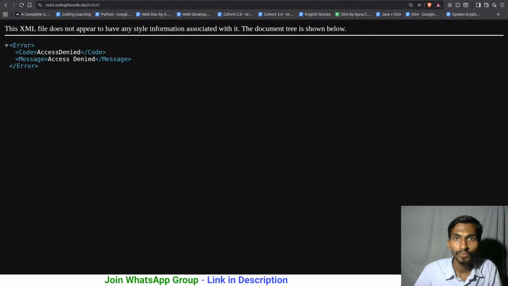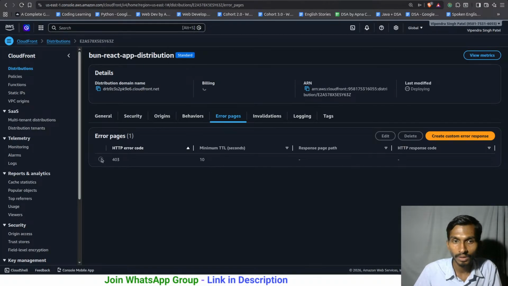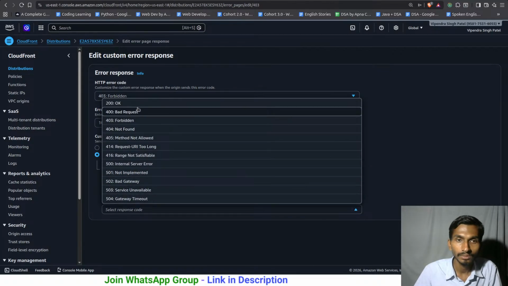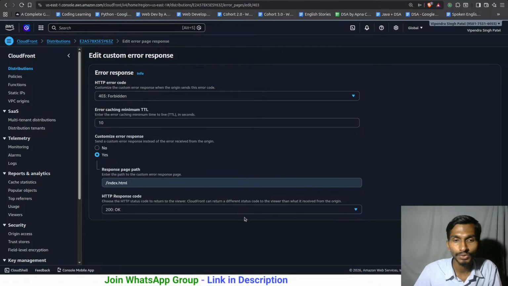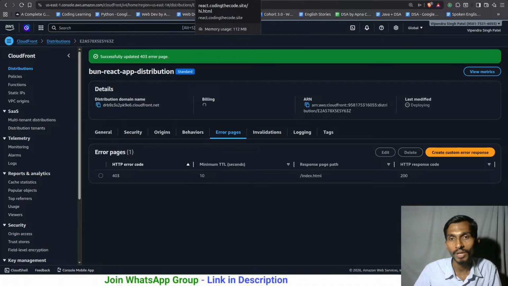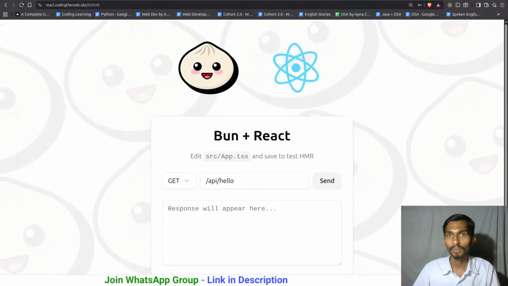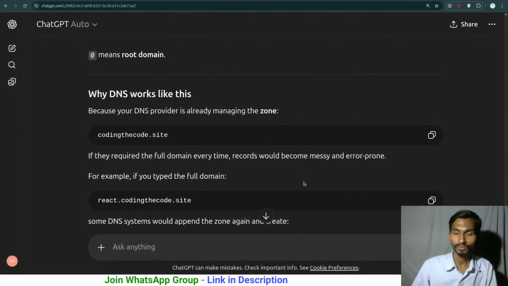As expected. And if I just simply click on this and edit this, the response path is going to be this, and the status is going to be 200. Click on save changes. So this time, even if I go to hi.index.html, I will be redirected to my main file. I should be redirected. Yeah. So ultimately this is how it works.